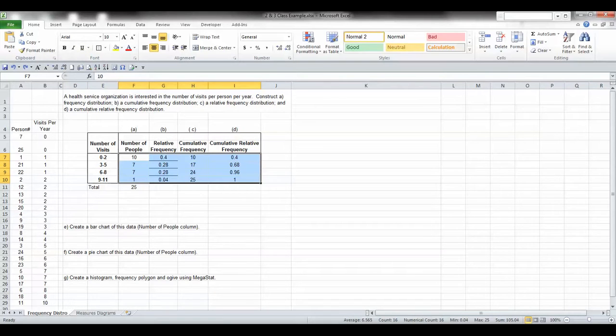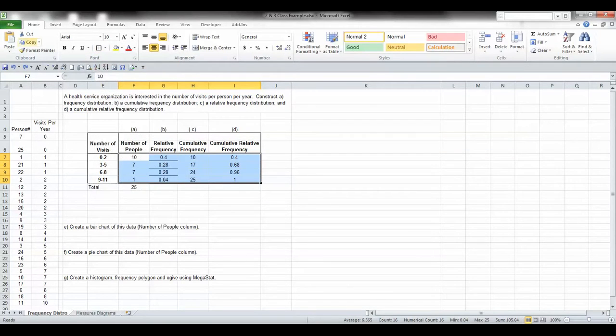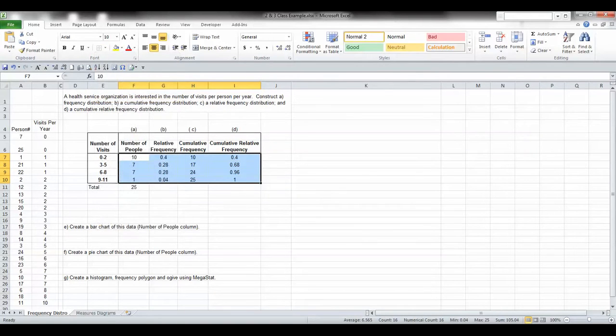But the easiest way to fix this is just to highlight the cells that you want. Go to the Home Ribbon tab, select your borders area, select No Borders, and then go back and select the outside borders, and there your table looks nice and neat, the way we wanted it in the first place.